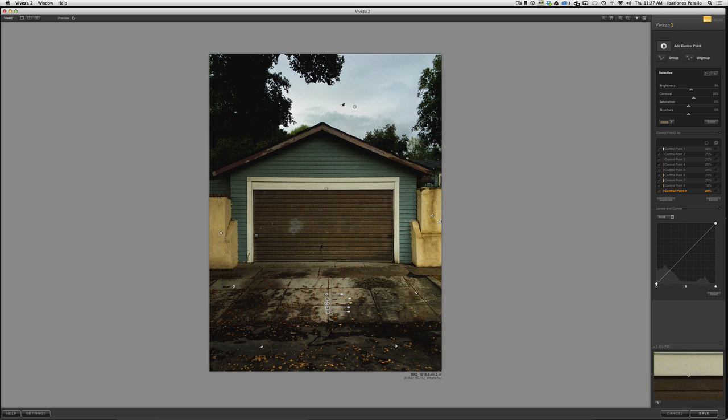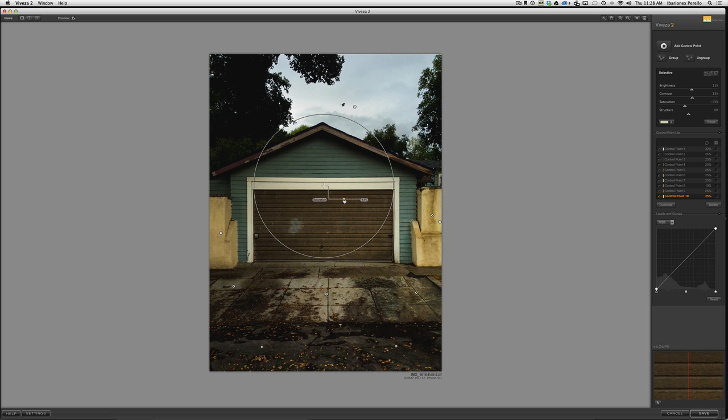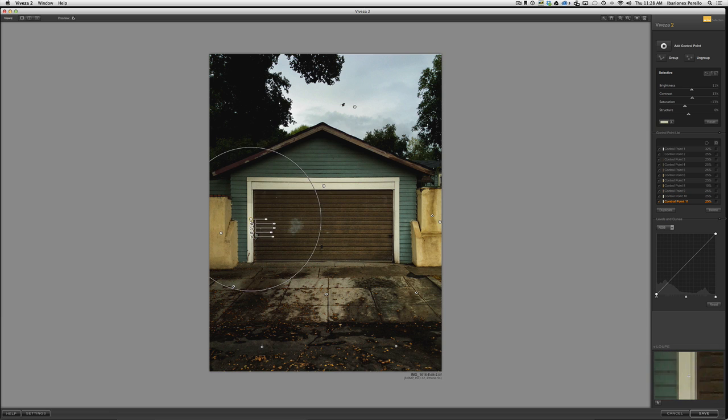So I'm going to take another control point, put it over here, and you immediately see the difference that it makes there. So I'm going to choose the control point, and I'm going to make it a little brighter. Increase the contrast slightly. Increase the saturation just a little bit. And I could apply a little structure, but I think I'm pretty good. So now I'll just take the same control point and move it over here to the side of the door. And here.